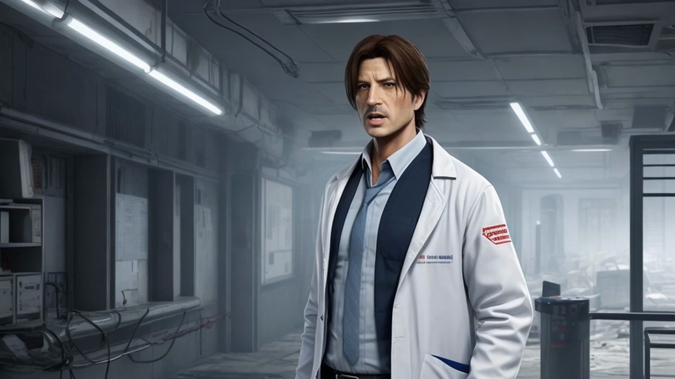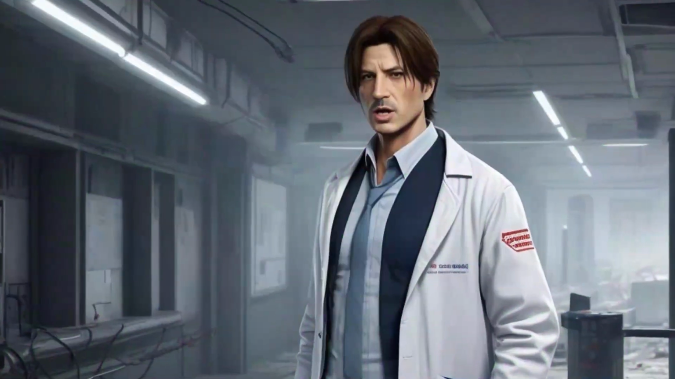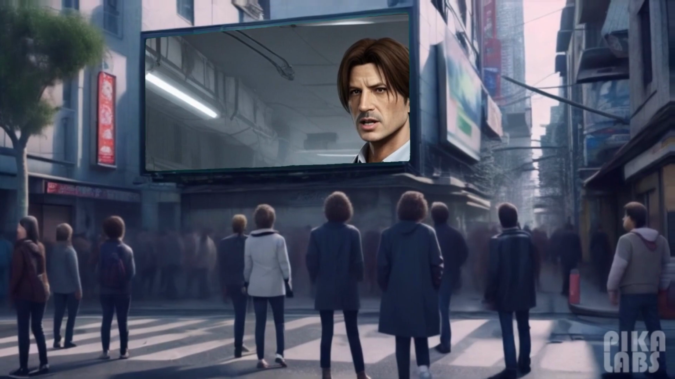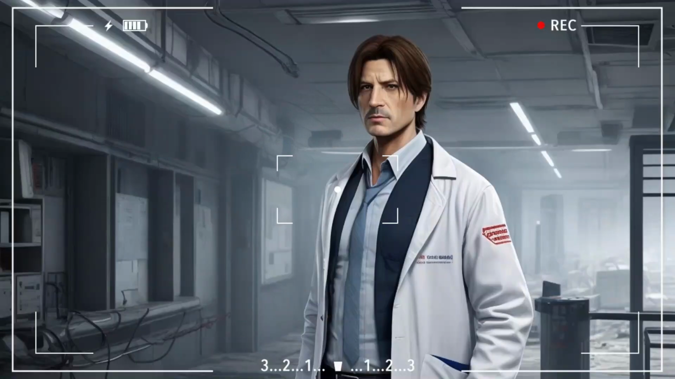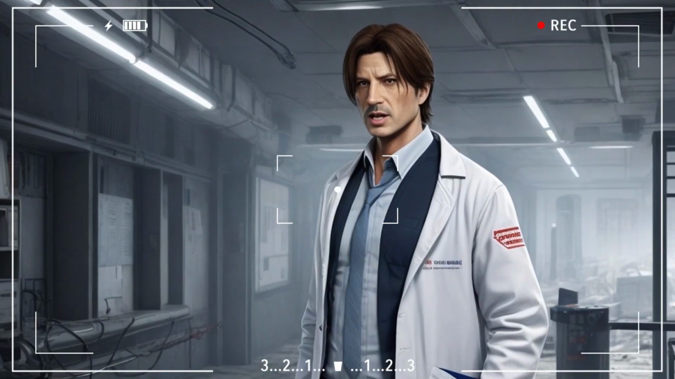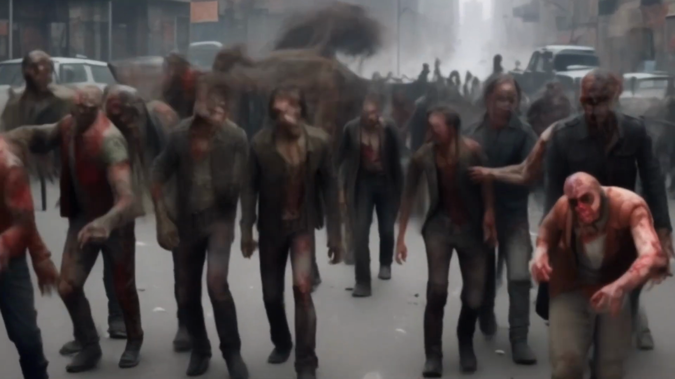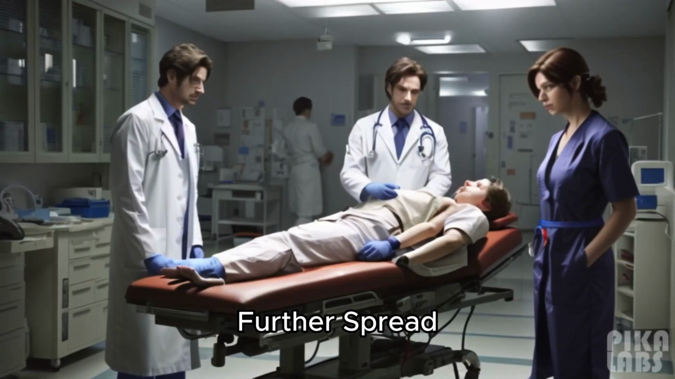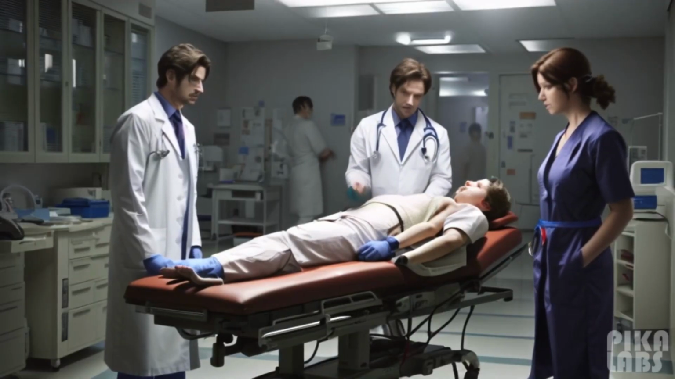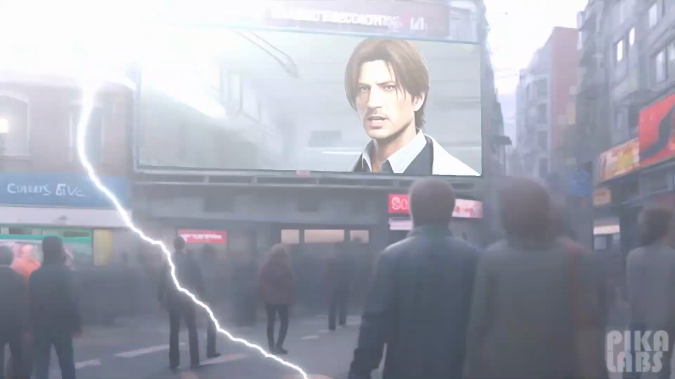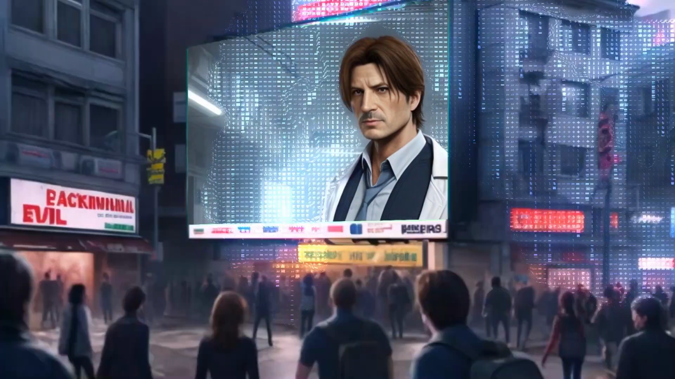We have identified a highly contagious and rapidly spreading virus. The situation is critical. It is crucial that everyone remains informed and takes immediate precautions to prevent further spread. The city is on lockdown, but remain calm. Our doctors will risk everything to find a cure.